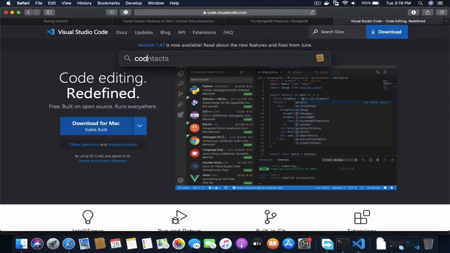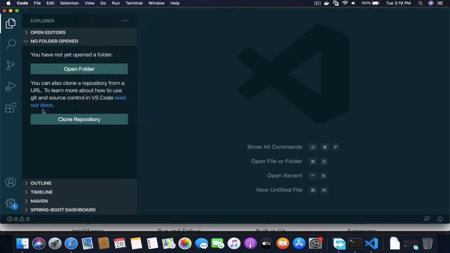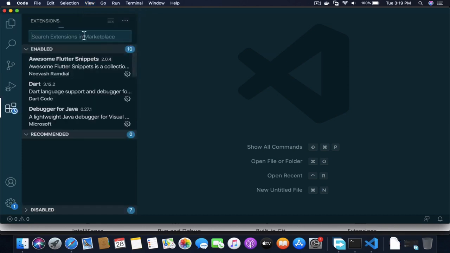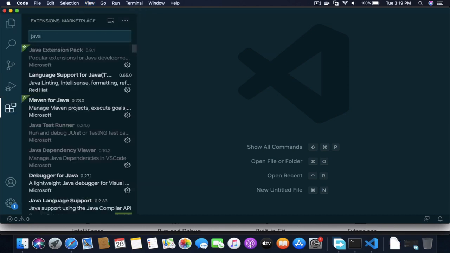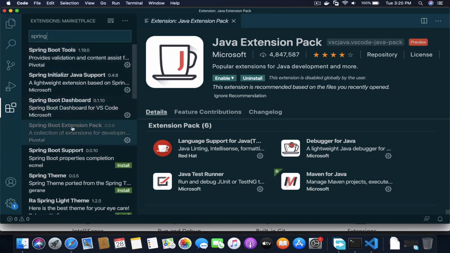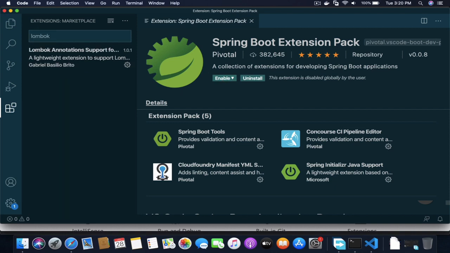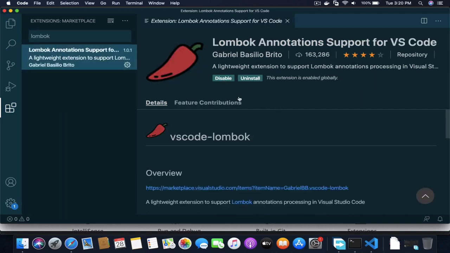So open your code, and inside the view command palette, now I have to install a few plugins. If you don't have it, search for Java and you will get this Java extension pack over here. If you are working on Visual Studio Code, you have to have this available, otherwise it will not work. Search for Spring, enter, and you will get this Spring Boot extension pack over here. You have to have this available inside your system. The next thing is Lombok, because we are going to use Lombok, so we don't need to write getters and setters anymore. You have to install this.